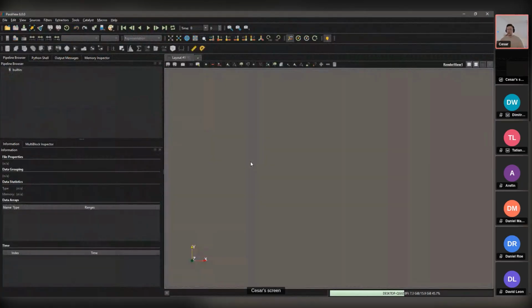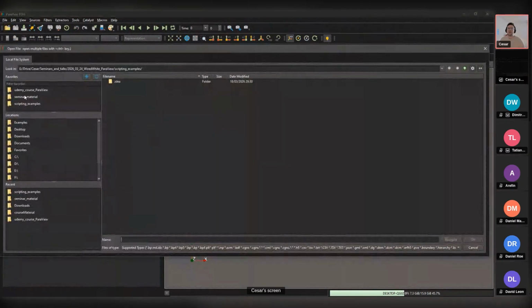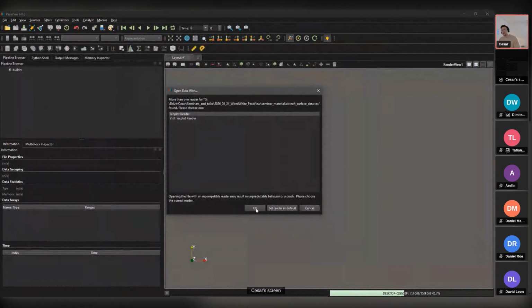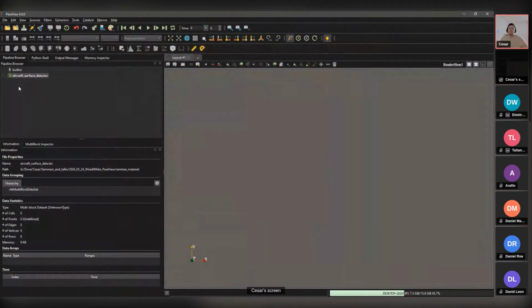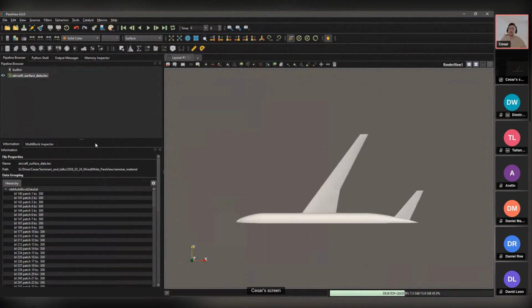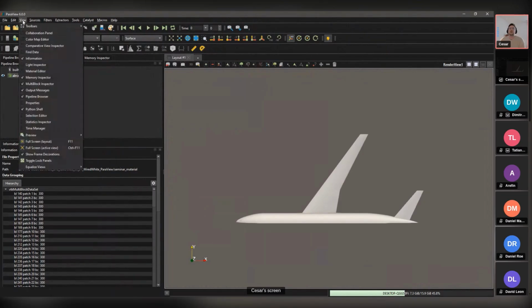This is very handy. Okay, let's load the data set. This is aircraft surface data, the reader. So this is our pipeline. And then I think I lost the information. Wait a second, because I closed a toolbar by accident.